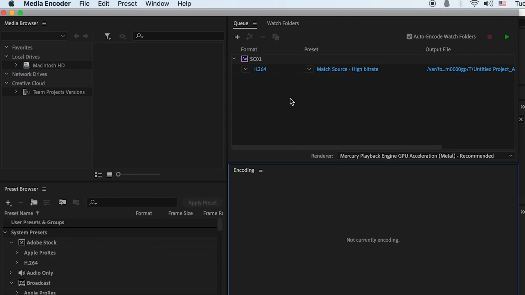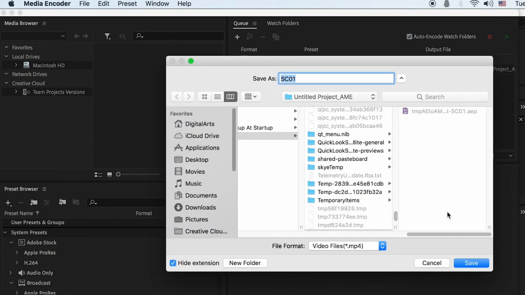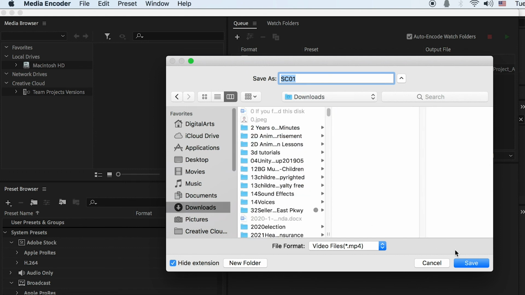Alright, here's the Media Encoder. So all you need to do is very simple, just keep the default. By default, it should be set as H.264, which is the MP4 video. Okay, it can compress your video, have a decent file size, but keep the original quality. Okay, and here choose match source, high bitrate. Here's the location you're going to export. You can just click on that and choose a location to export. So I will put it in the download folder and save.